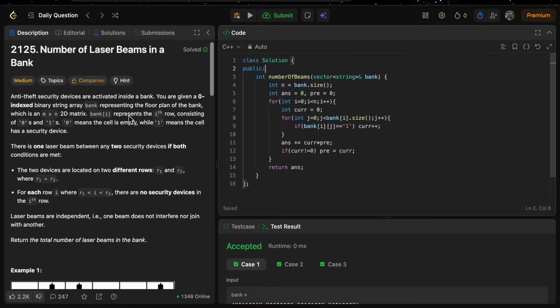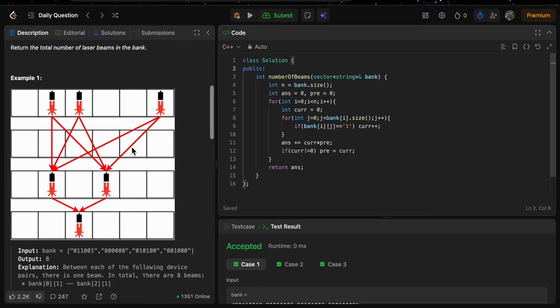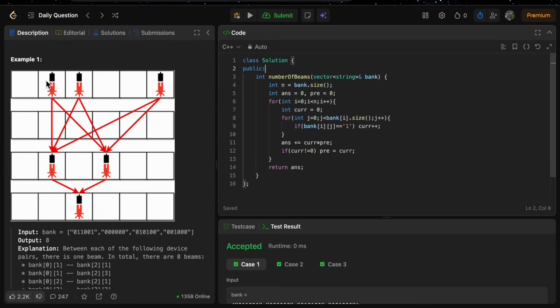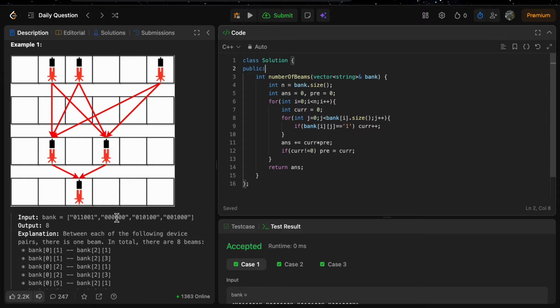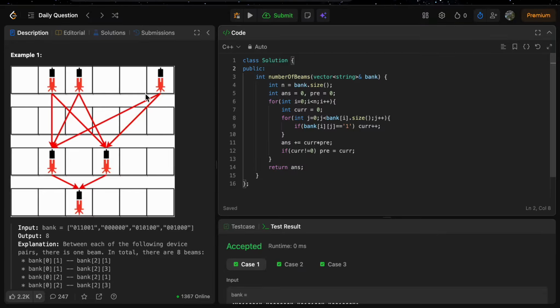So the problem statement is not that easy, but the question is easy. How? We have a binary string of zeros and ones, and the one represents a laser device. The whole problem can be made clear through this example. We have laser devices placed on cells, and what we have to calculate is how many beams can be generated in the whole bank.